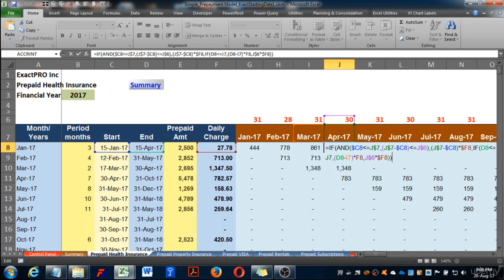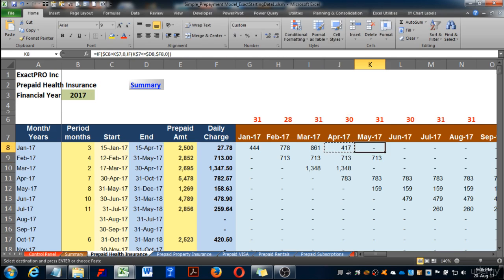Now let me just freeze the references. So here D would be our column, J would be row, D is column, I is a row, and F is a column, and press enter. Let's try to copy the formula.